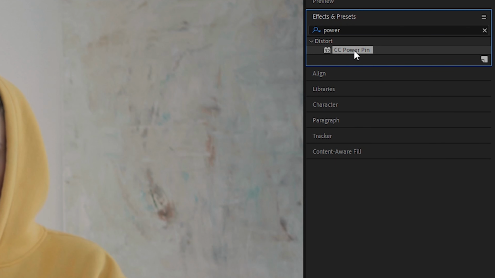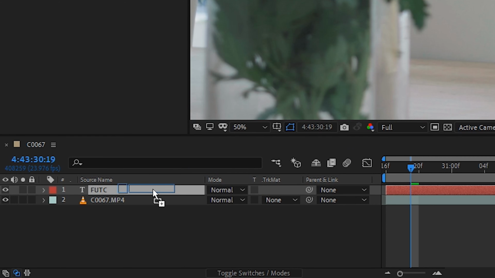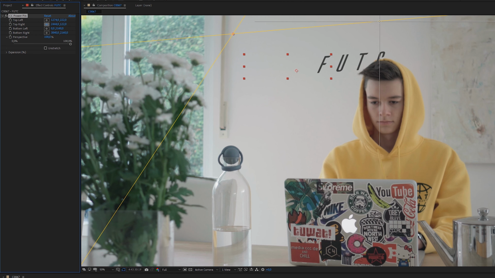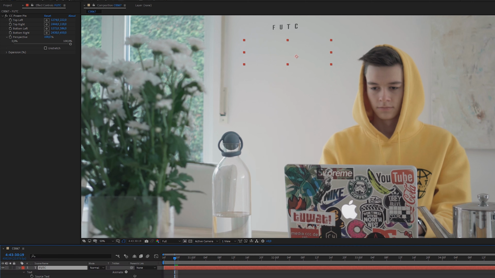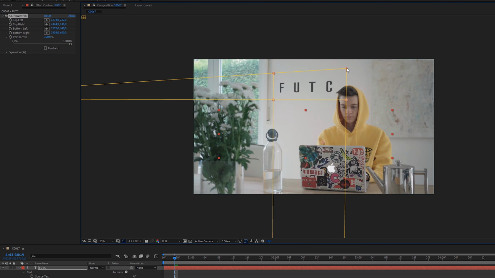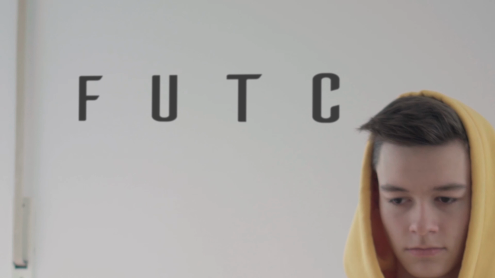The second option is a title that is using 3D perspective to integrate with the environment. It's pretty easy to do in After Effects. You just select CC Power Pin in the effects menu and add the 4 corners. Then move the corners around until it looks good. I added some Gaussian blur because the wall isn't in focus, so the text should also be a bit blurry.